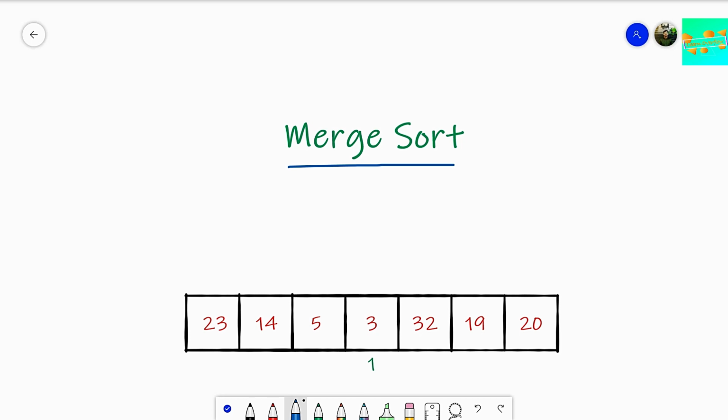But the problem merge sort has is its space complexity. For merge sort, space complexity goes to n. Like, it takes a huge amount of space, and it creates a new memory location for every step it moves forward. We'll see how it happens and how it works. So let's start with understanding this algorithm.